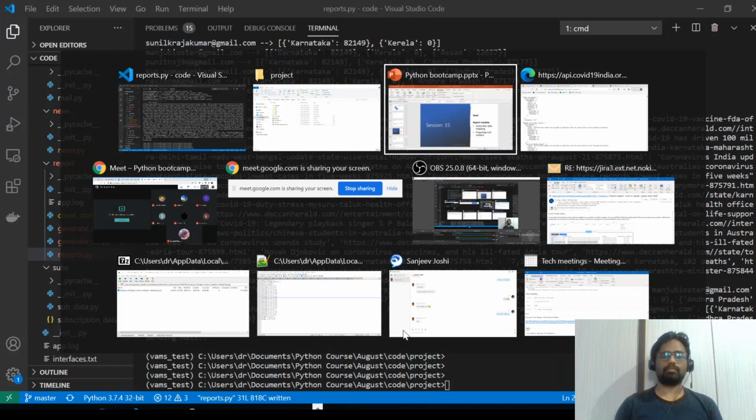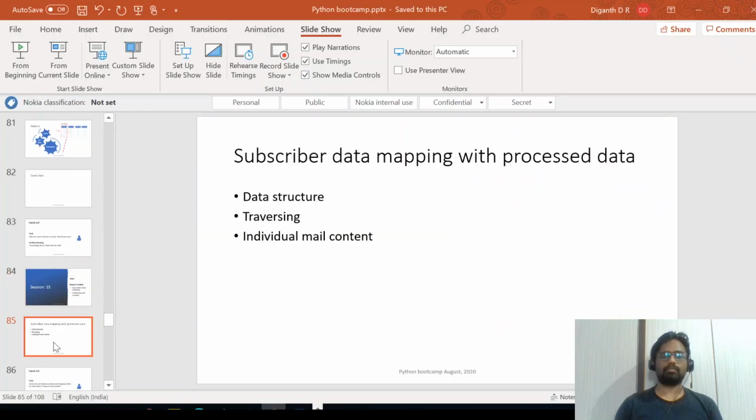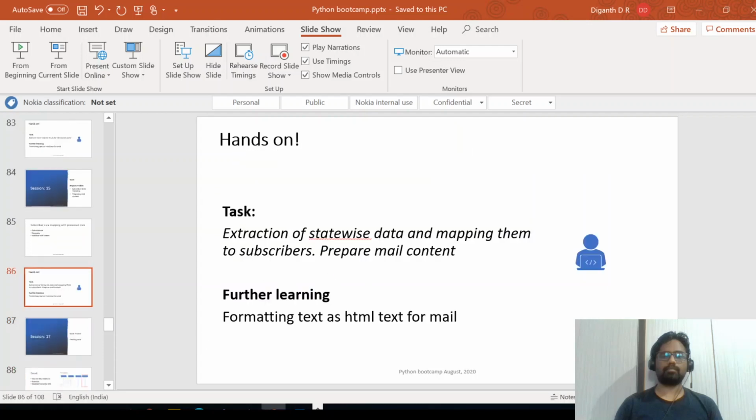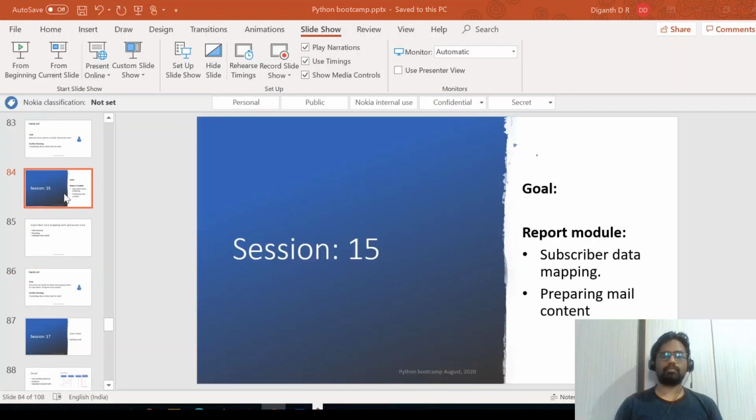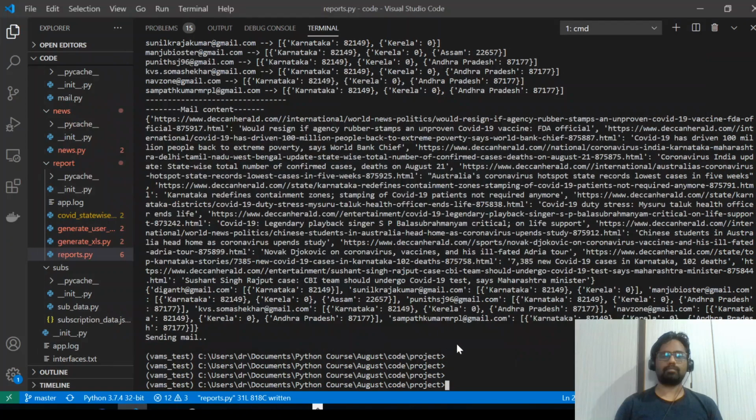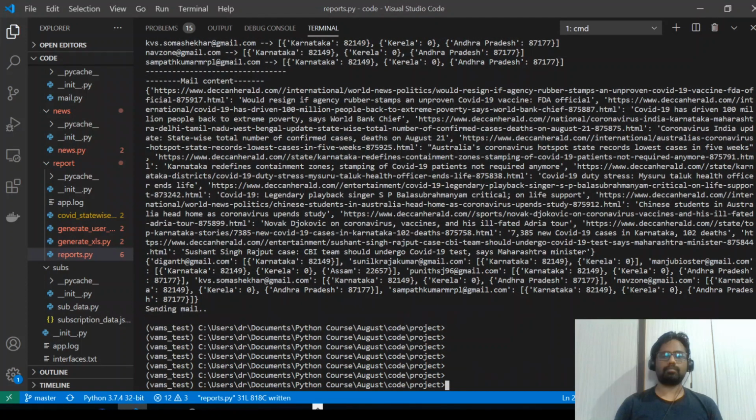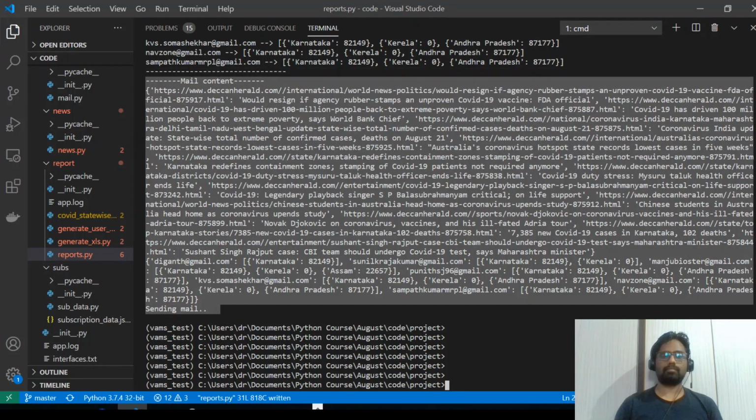Okay, so that's all I had, guys. We did all this data structure work, traversing through individual mail content, and all this. So you do the same thing. Just repeat whatever I'm doing. You'll face a lot of problems, because if you haven't programmed for this week, I think you'll have to spend at least half a day or a full day to catch up to this level. So that is what you need to do.